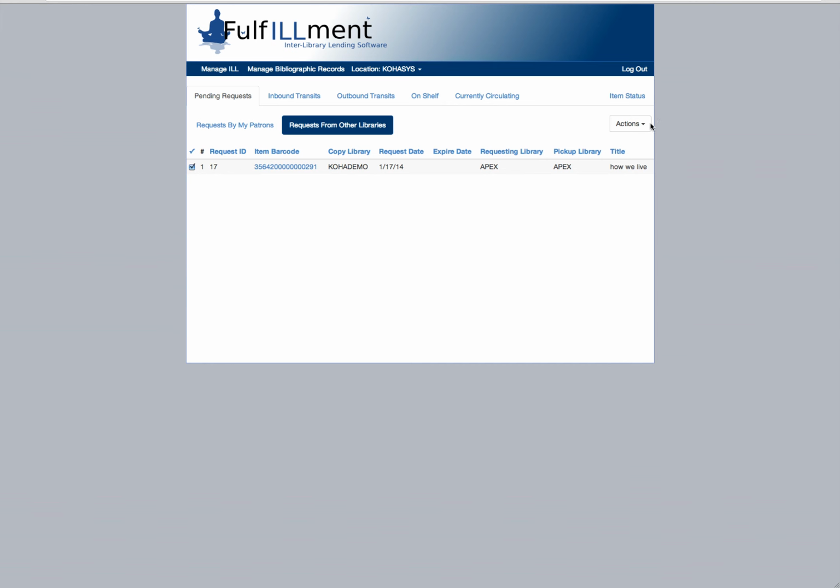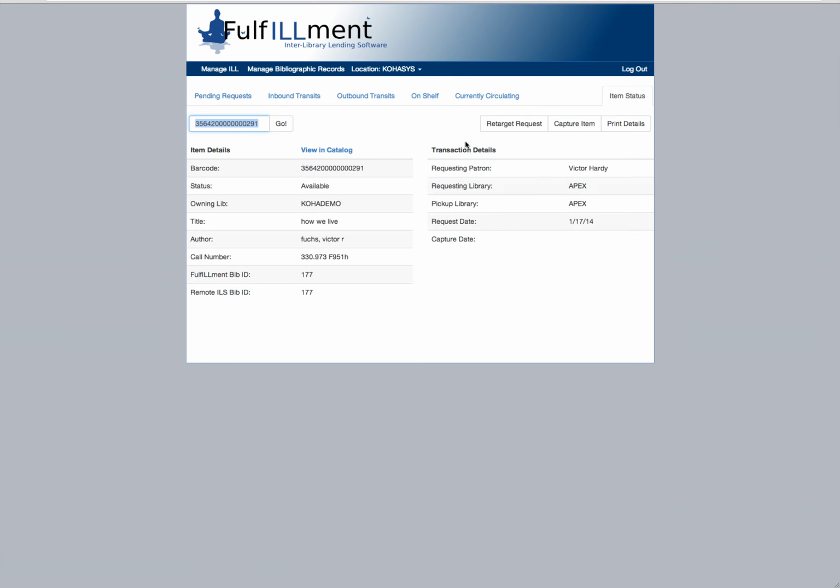Now we can perform an action here, which will be to capture the item to put it in transit. The more normal workflow is that this barcode is going to show up on your pull list in your local ILS along with your other holds, and it will be indicated to be for a FulfILlement transaction. Then you would simply come to Item Status, put in the barcode, and it's going to give you all of the information. You would probably want to print those details and use that as a book wrapper if that is your process. But we definitely want to capture the item, and that puts it in transit.